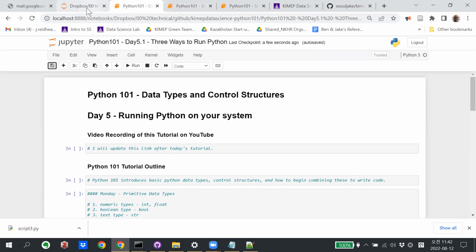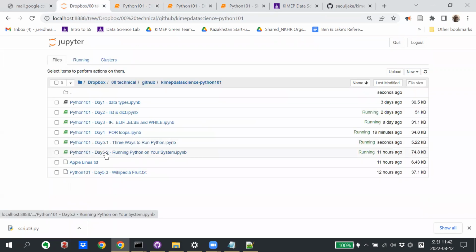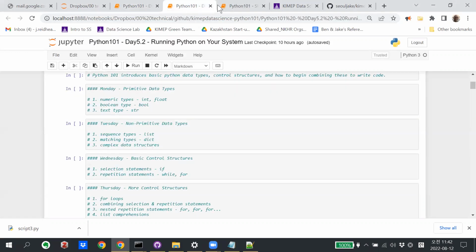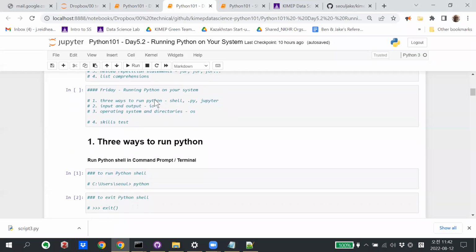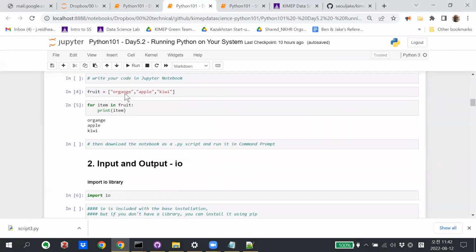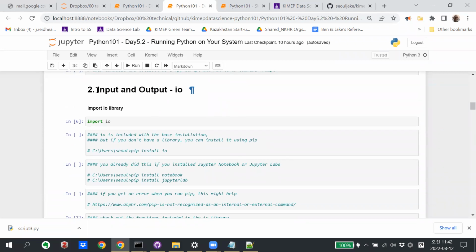Okay, so now I'm moving on to 5.2, running Python on your system. Okay. 5.2. All right, so we talked about 3 ways to run Python. Okay, now input and output.